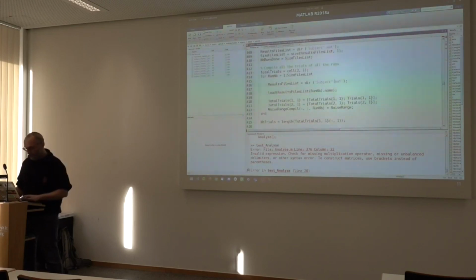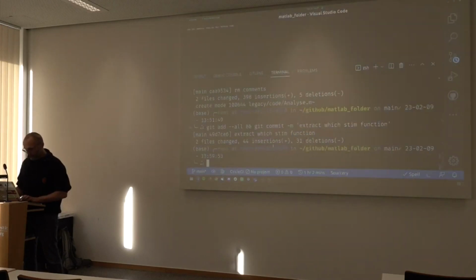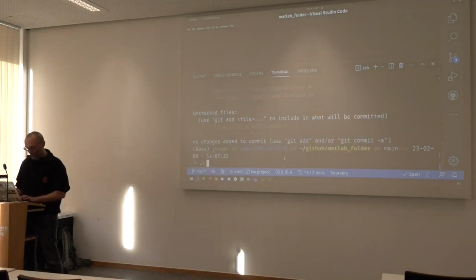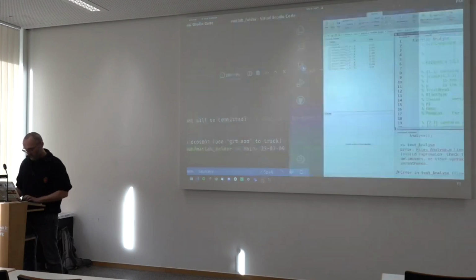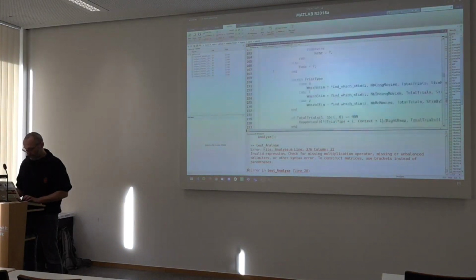I did copy paste things several times, didn't I? You know what? That's also why I love using Git. Yeah, let's just do Git restore legacy code. Good. So now we are back to where we were before I started doing horrible things like this.